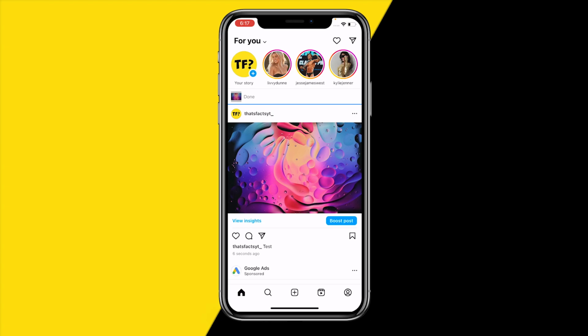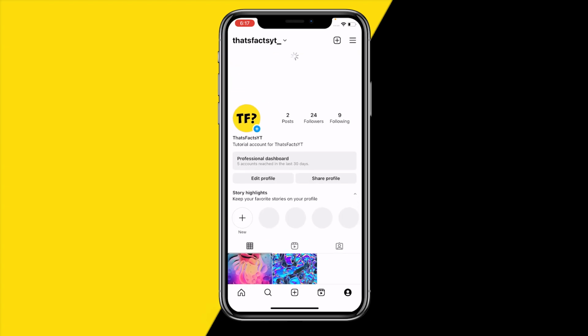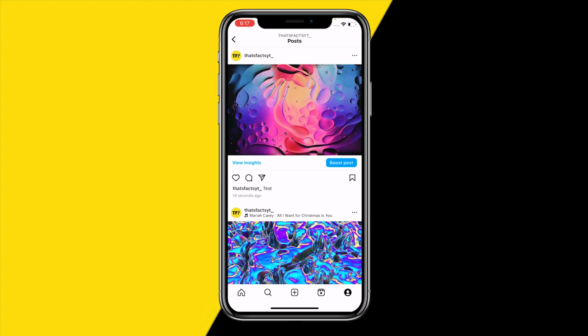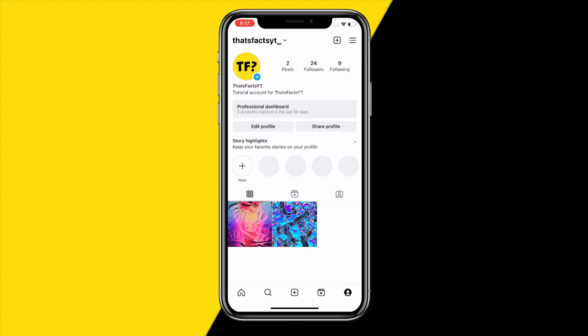And once it's uploaded, you can just refresh your page right here, your account, and you will notice that a new picture has been uploaded to your Instagram account. And that's basically what you need to do.